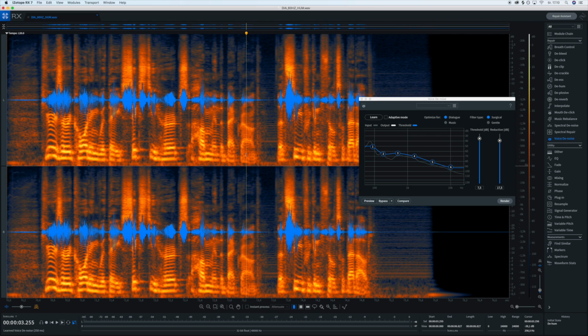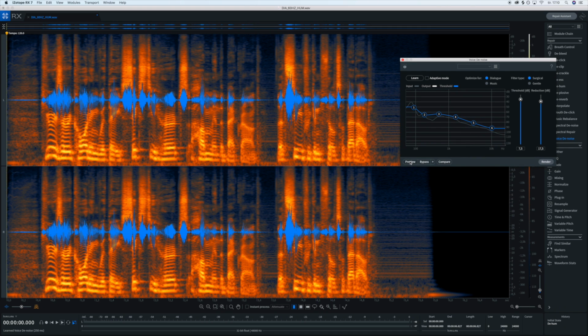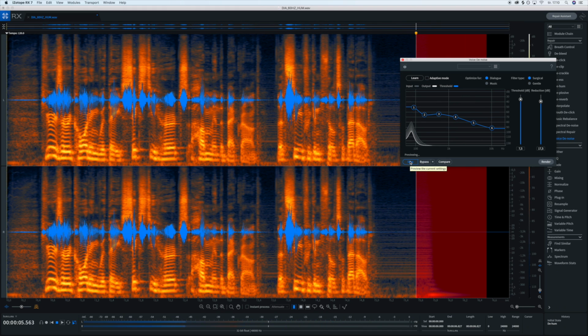Now let's listen back to the entire audio file with these settings in the voice denoise module. Here is a recording with a 60 hertz hum in the background. Let's see if we can filter that out.